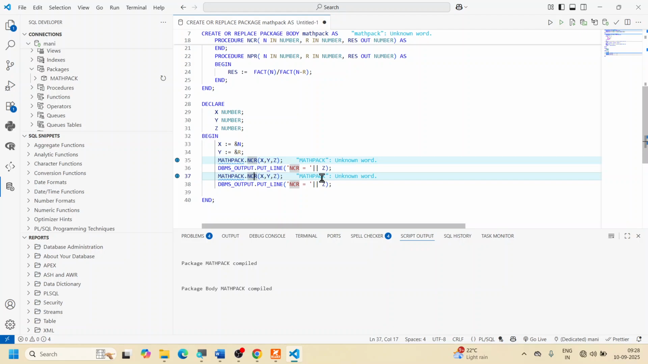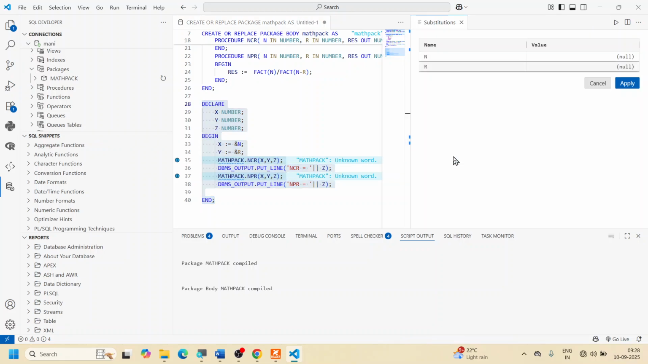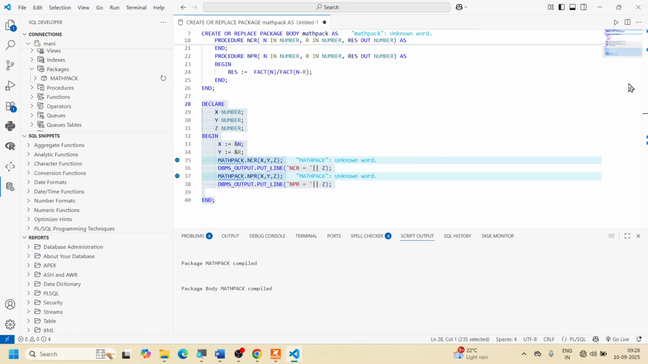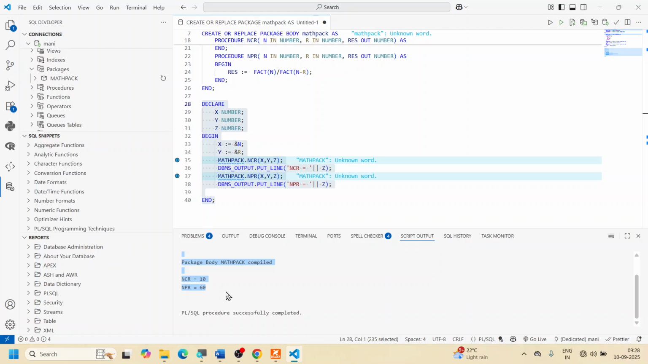nPr, not nCr. I'm going to say nPr. So this is nPr. And the same thing here also, I'm going to say nPr is my work there. So if everything is proper, I'm going to select it and run it by pressing Control Enter. And it is going to ask you for the value of n. I'm going to say 5 and the value of r is 3. Let's apply, and if everything is proper, you must see nCr is 10 and nPr is 16.